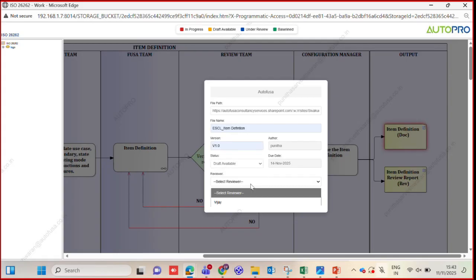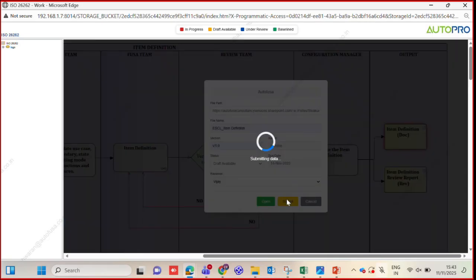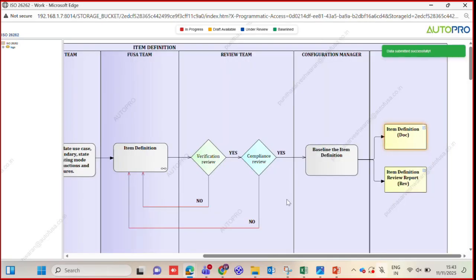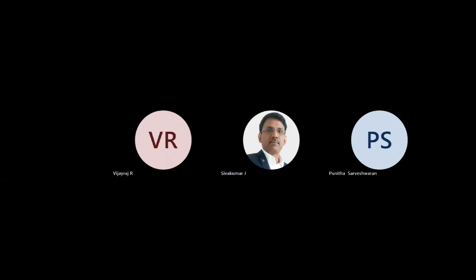And once the draft is available, she will also be selecting the reviewer, okay? So, from the drop-down, and then she will be submitting. The moment she submits, the reviewer will get the notification that this particular task is assigned to VJ, okay? So, now, what happens in the next step is VJ will log in and share the screen. Yeah, please, VJ, you can share.